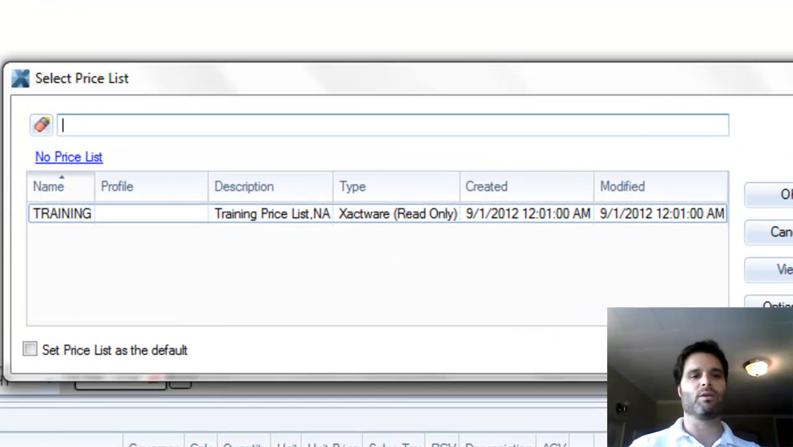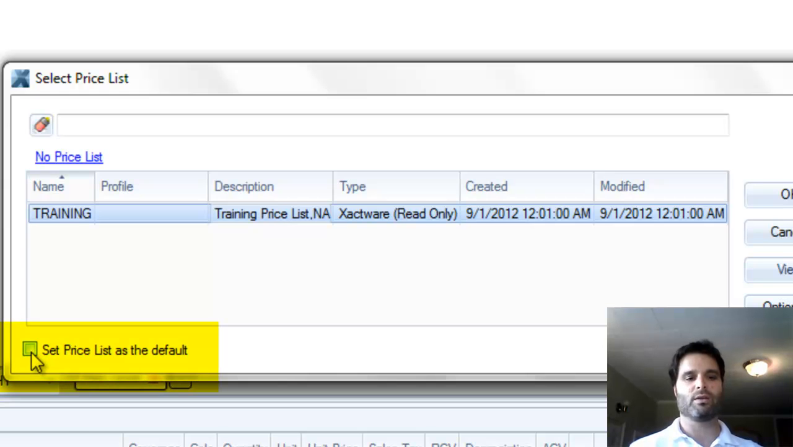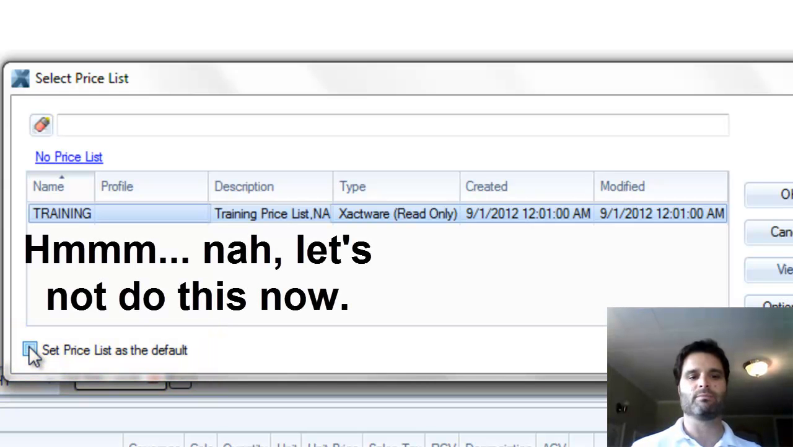And if you'll recall, the pop-up for Select Price List is going to pop open because we have not set a default price list. We'll be dealing with that later. For right now, you are going to select this training price list. And yeah, let's go ahead and do that. I'm going to point out that at the bottom left corner, there is an ability to set this price list as the default. I'm not sure if I want to do that yet. In fact, I don't. I want to do that after a lesson or two.